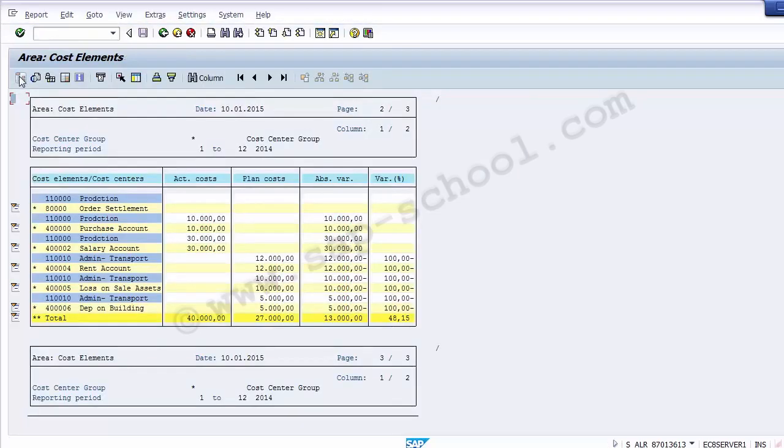So once executed, you can see that within the same report you will find the cost element as well as the cost center. In the first line there is a cost center. So cost center 110000, it is production, has an order settlement of this much. And then the same cost center has this cost element, the same cost center has this cost element. Then the next cost center, that is admin, has started. So it is followed by cost center and element, cost center and element.